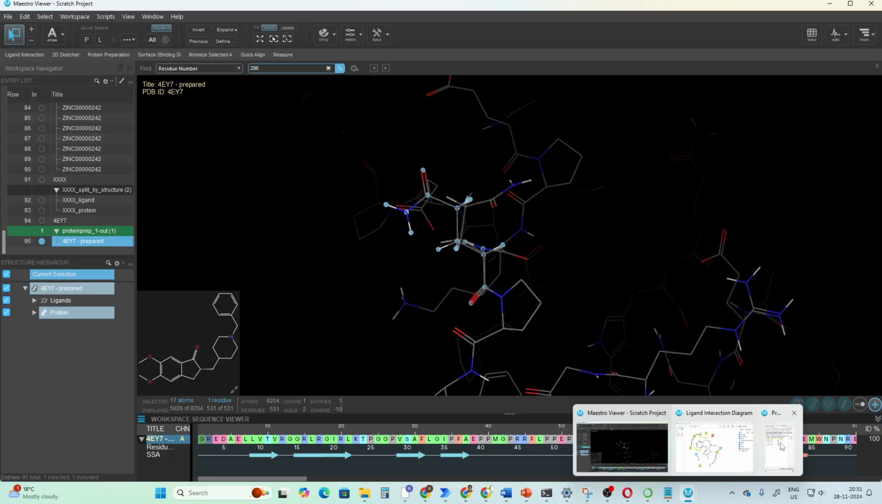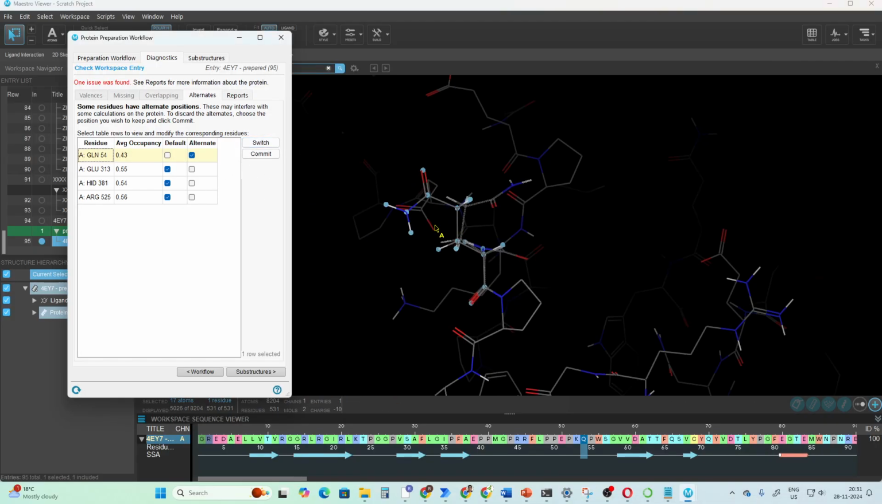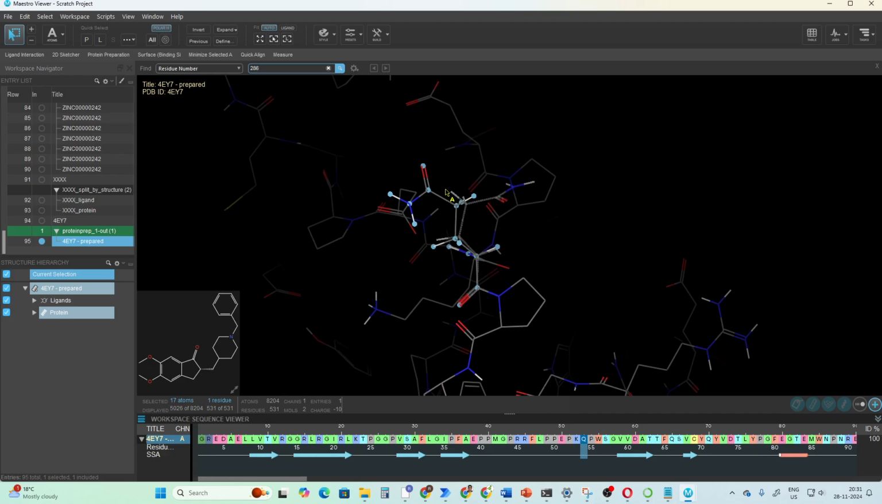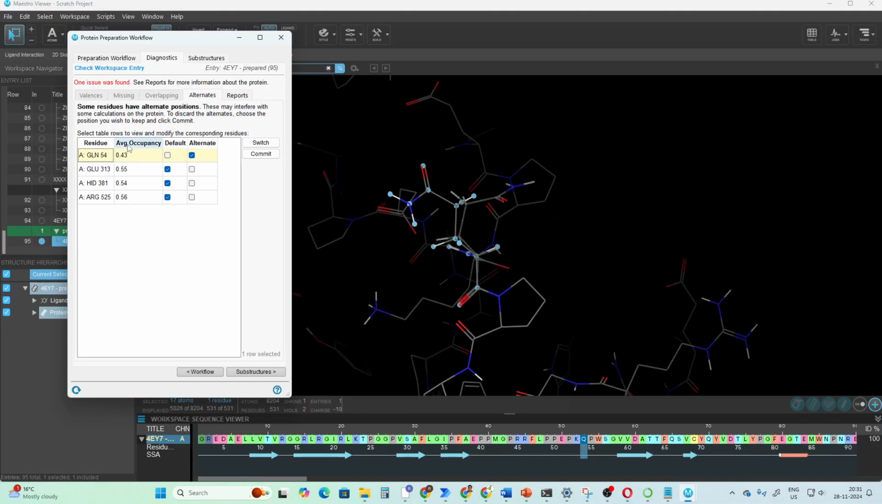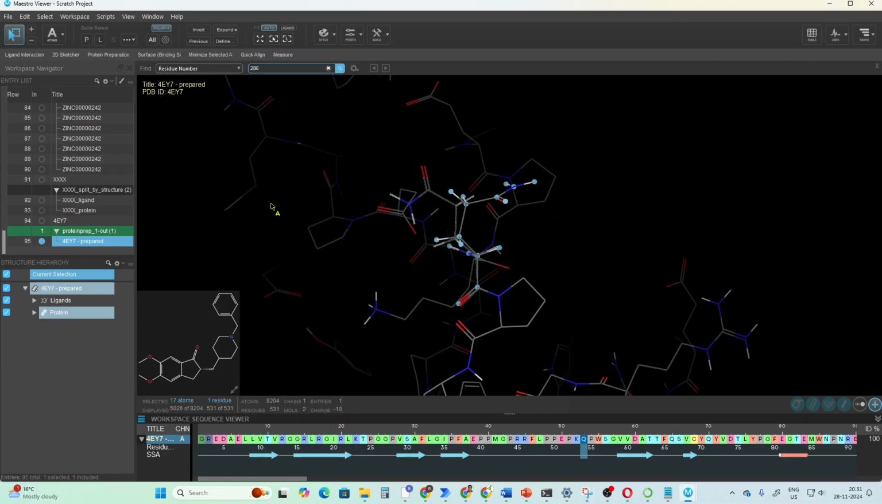So in order to check which one you should take, one more thing: if this is like 80 to 40 or 80 to 20, you can take the 80 occupancy one. That is so easy. But see, this is like 50-50, all are 50-50 like that. So in this case, what you can do is you can go for a Rotamer library.